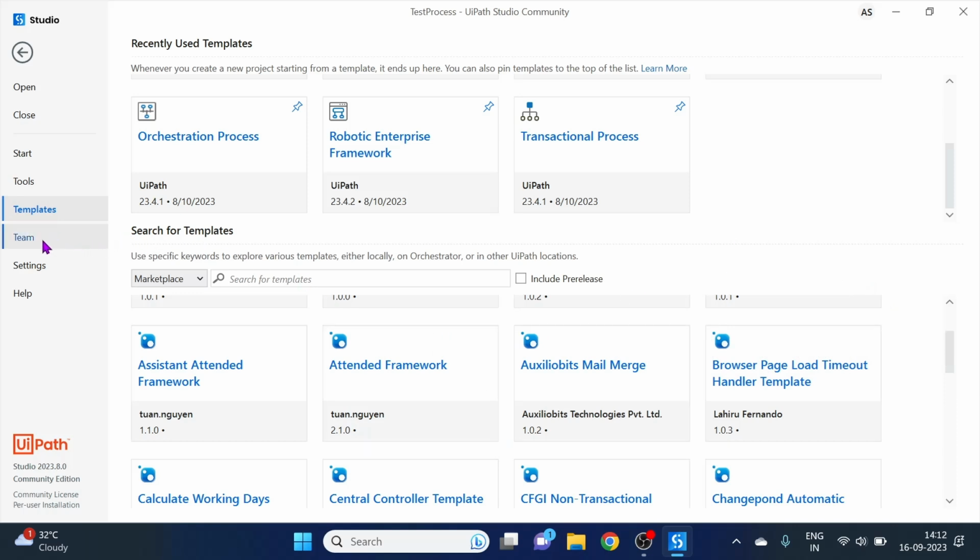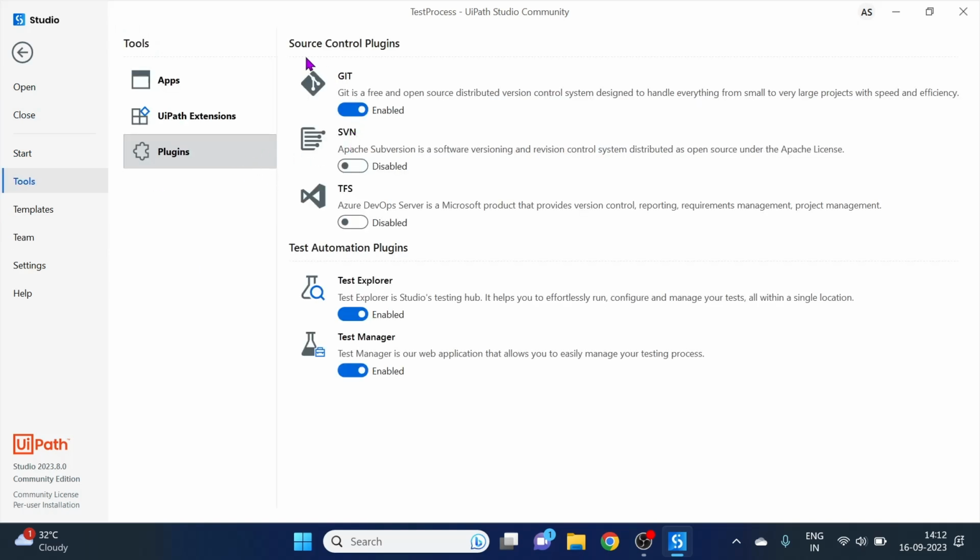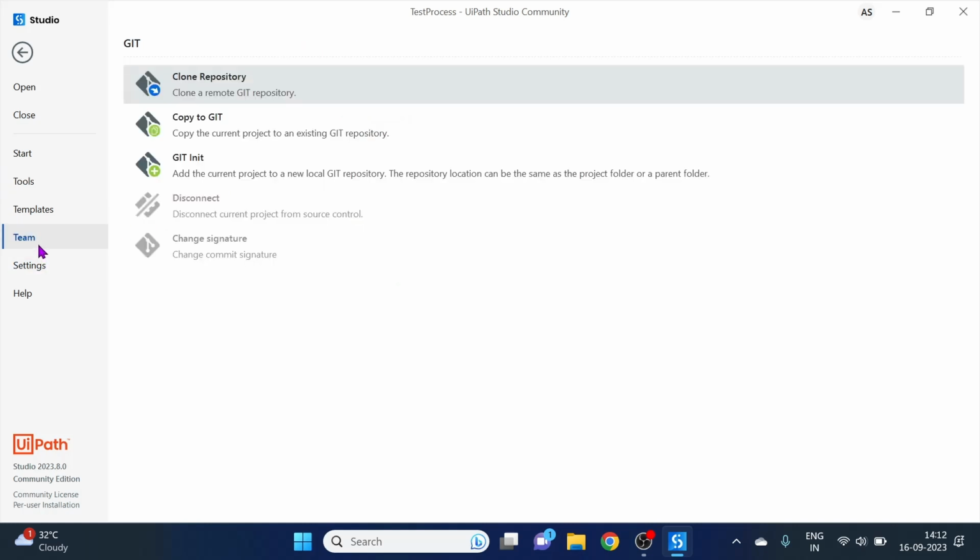Let us go to the next one, that is the team pane. Here you will have the same source control repositories mentioned. We have only Git here, because if you go to plugins, you can see that for source control plugins we have only enabled Git. If we enable SVN or TFS as source control plugins, we will have all the source control plugins in this team option as well. So instead of only Git, we will have Git, TFS, and SVN. You can use the source control repository from here.